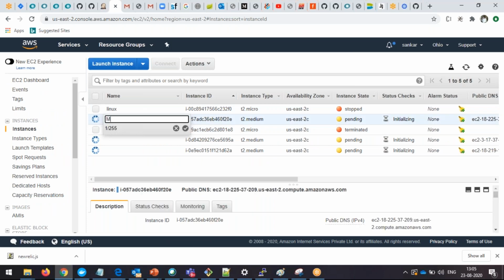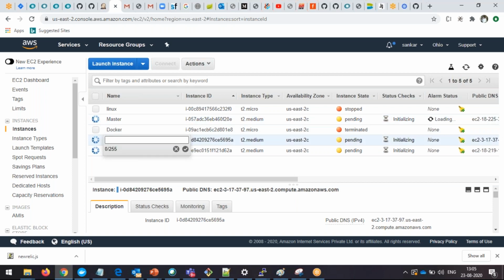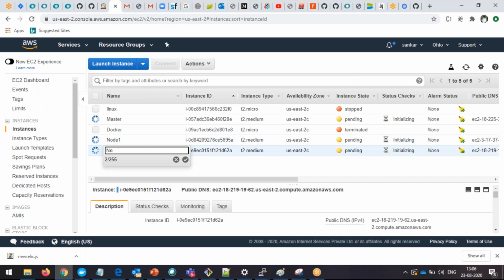So now here give some names. For one node I'm going to give the name called master, and the second node I'm going to give as node 1, and the other as node 2, for identification. That's it.